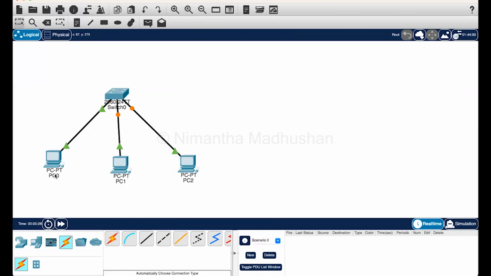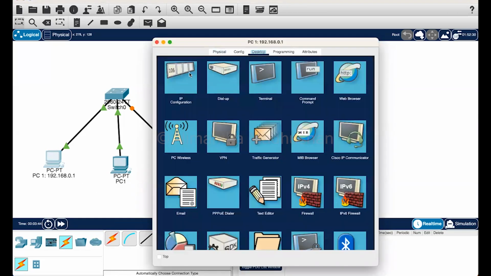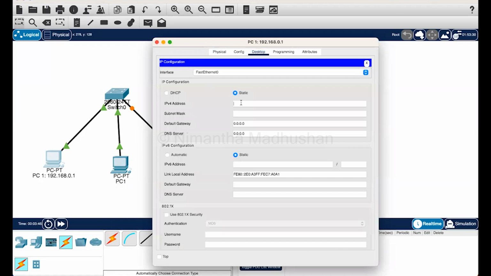Then I will assign an IP address for each PC. This one, PC1, 192.168.0.1. To assign the IP address, double click on the PC, go to the desktop, IP configuration, type the IP address 192.168.0.1. It will automatically assign the subnet mask.